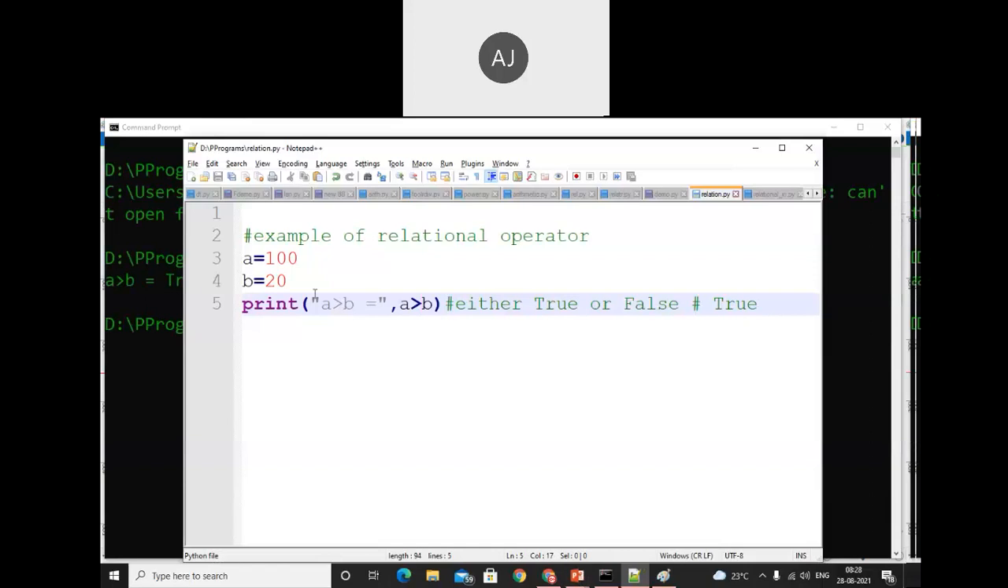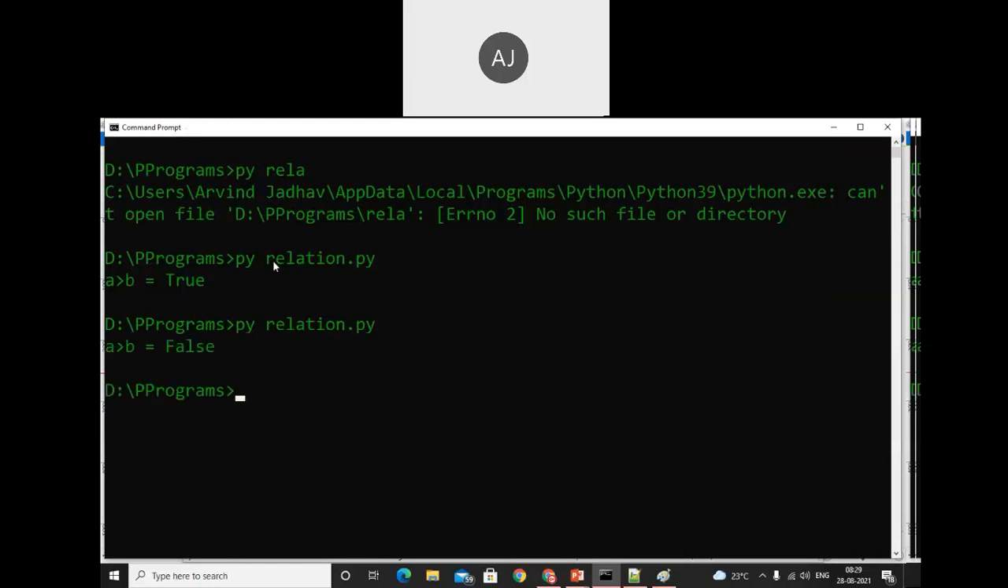Now we'll use only 20 and 20 with the greater than symbol. So if the first value is 20 and the second value is 20, let's check what output we get. In this case we get the false output. Why? Because if the first value is not at least 1 greater than the second value, then we always get a false output. If both values are the same in the greater than option only, then we get false. So see, we get the false output.